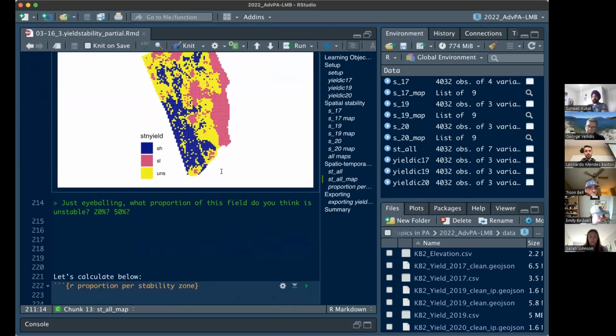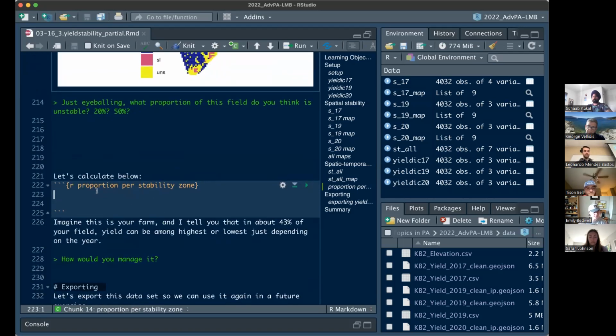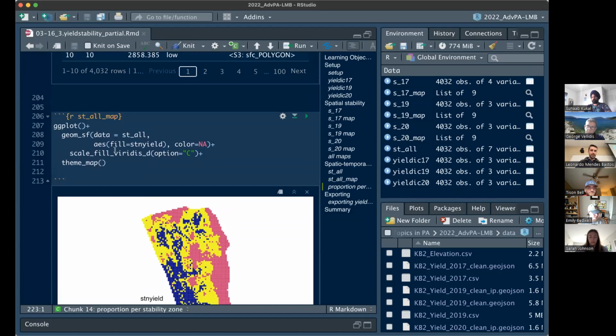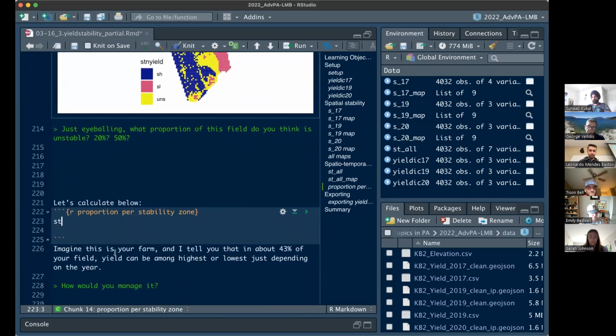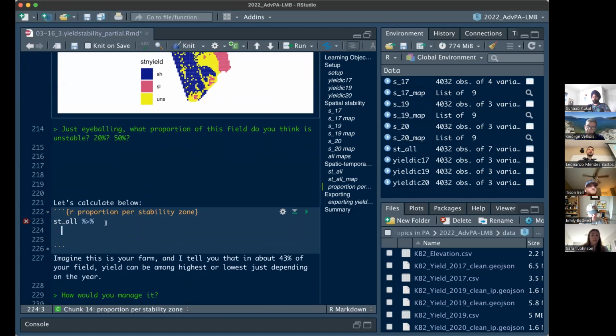We can actually calculate that. I didn't leave you the code, but it's a very simple code, so we can just quickly go through that. To calculate the proportion of each one of the classes, we're going to start with this object here that we're calling stall. We're going to add a pipe, hit return. Because I want to know the proportion of each one of the groups, I need to do a group by. So I need to group by that column.